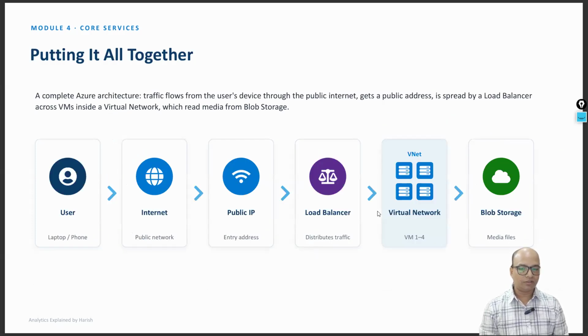And now putting all the things together, right? As of now, we have learned about the compute, the storage, the networking, the security. Now we are coming towards putting the things together. So the user is connected with the internet with the help of the public IP, and then it is connected with the load balancer. The load balancer is dividing the traffic between different virtual machines, right? And that is connected with the blob storage. It's very simple, right? It's not a big thing.